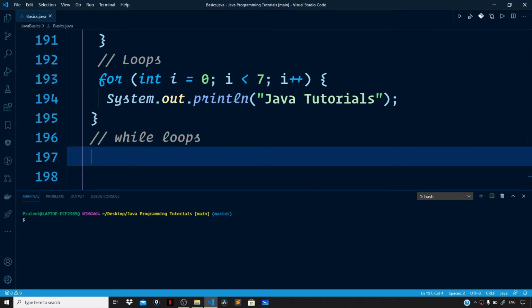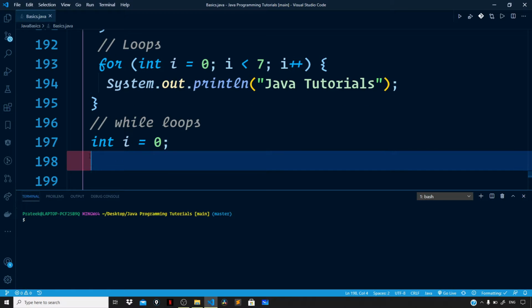Now, the very first step is to declare a loop variable and initialize it to 0. So int i as 0. Next, we type the while keyword. And within the parentheses, we specify the loop condition. So as long as i is less than 7, we are going to execute the code inside the block.